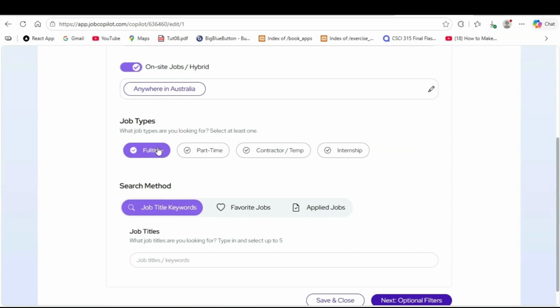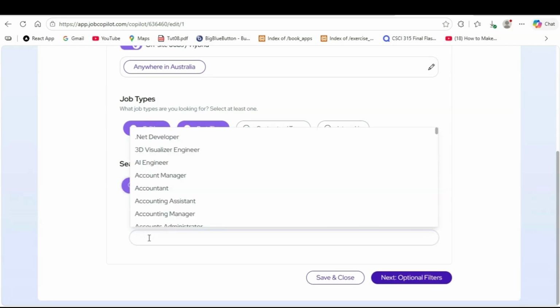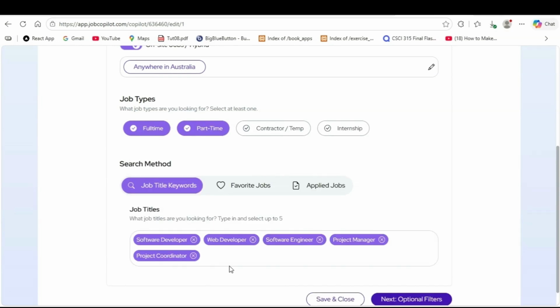Next, you have job type. Then you can keep the search method, favorite job or apply job, or you can even choose job title keyword, and then you have to put in the keywords. Here you can put up to 5 job titles. In my case, I put software developer, web developer, software engineer, project manager, project coordinator.